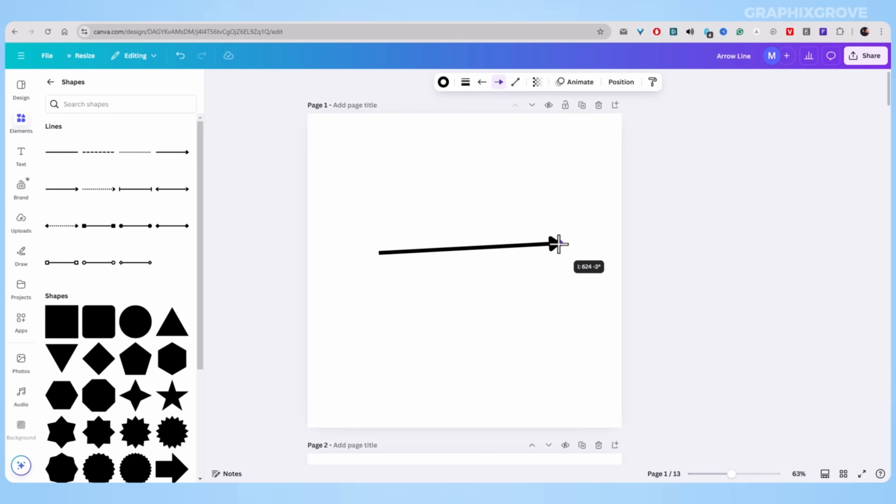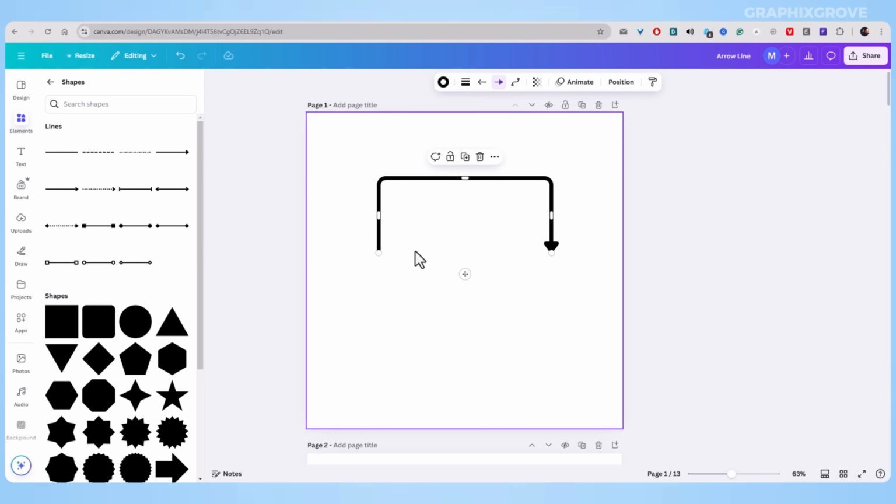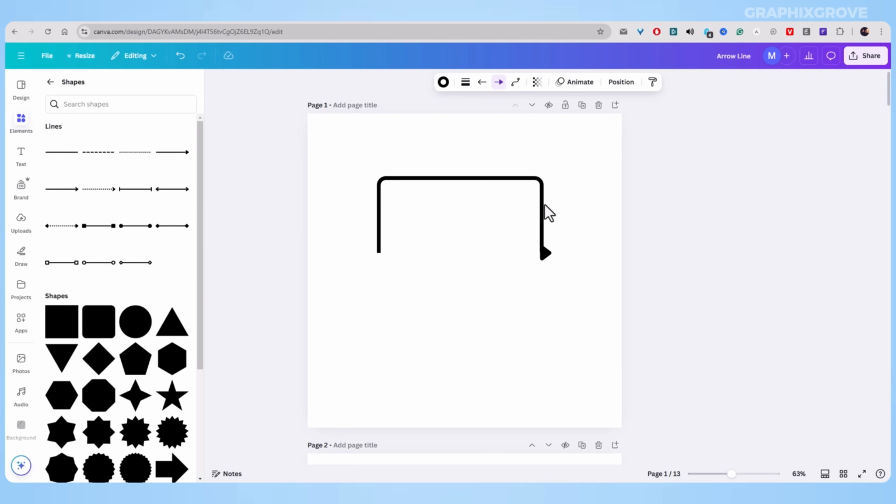You can also use the elbow line style. It's the one that looks like a bent line. This style helps you make arrows that turn corners, which is perfect for diagrams. As you see, adding an arrow to a line is very simple. In my opinion, arrows do more than just point to things. They help people understand your designs better.